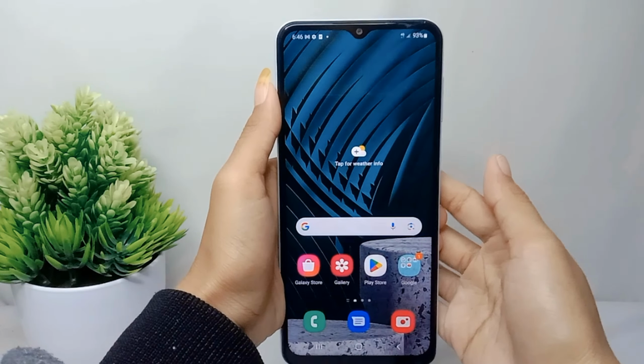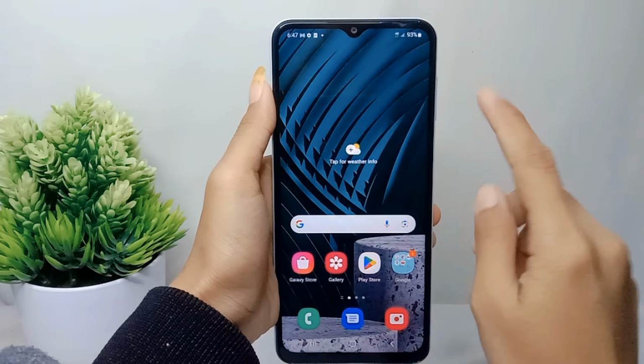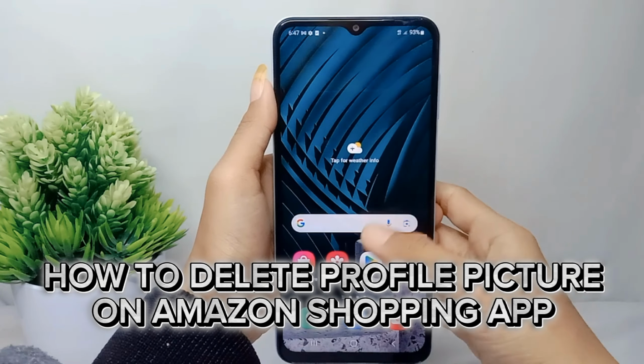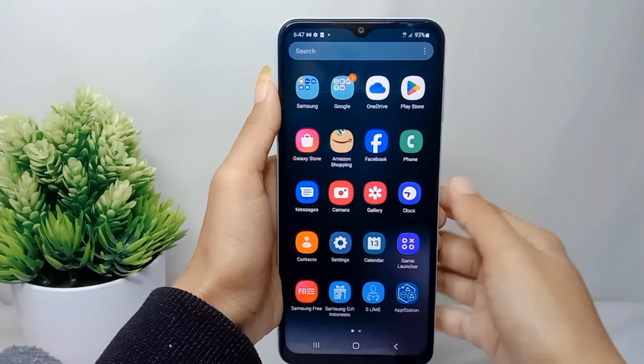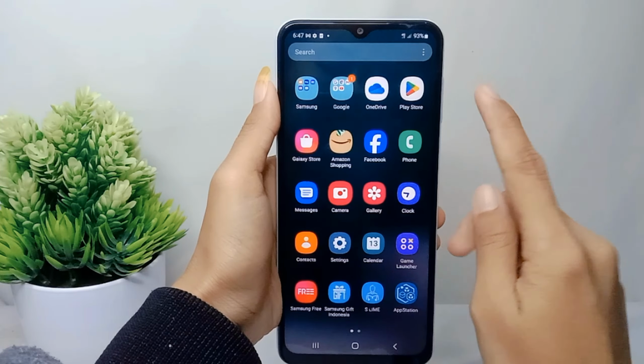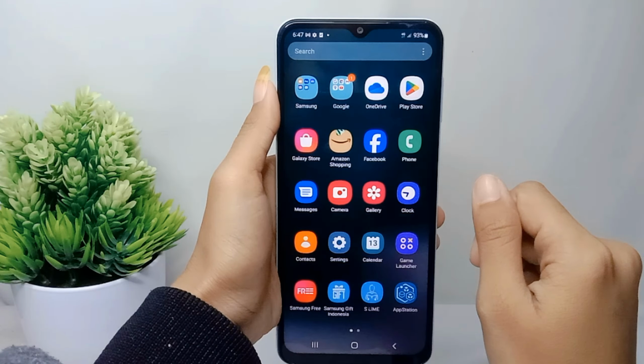Okay, hello everyone. Here I want to provide a tutorial on how to delete profile picture on Amazon Shopping app on an Android device. Okay, let's go to the tutorial.